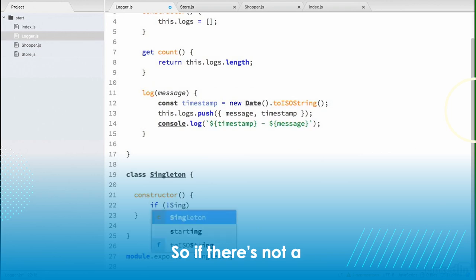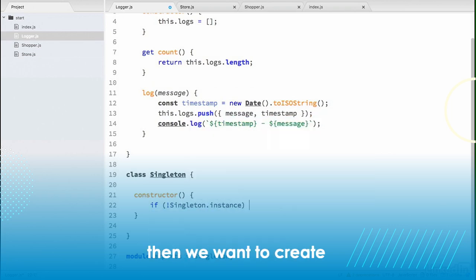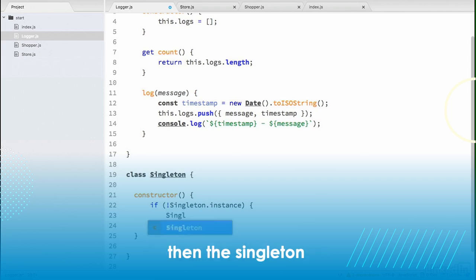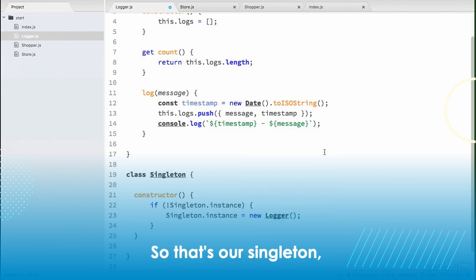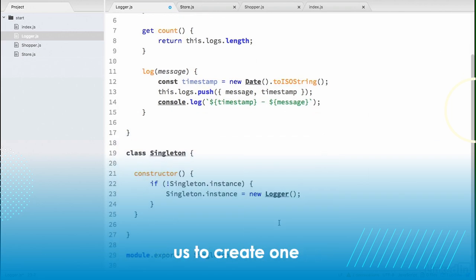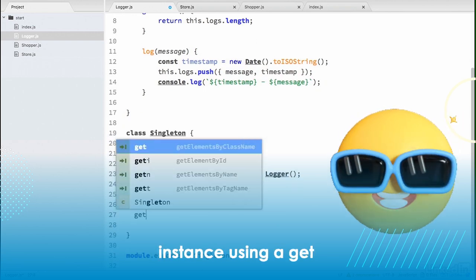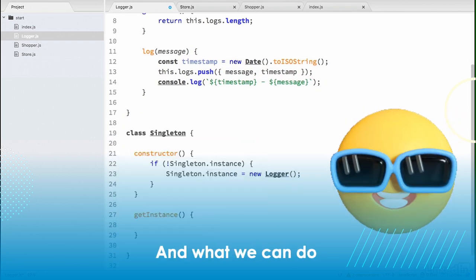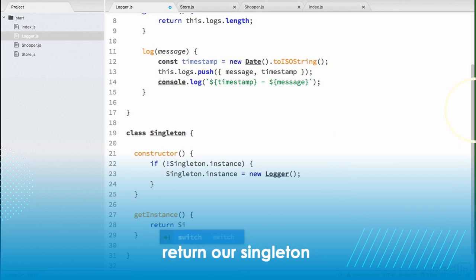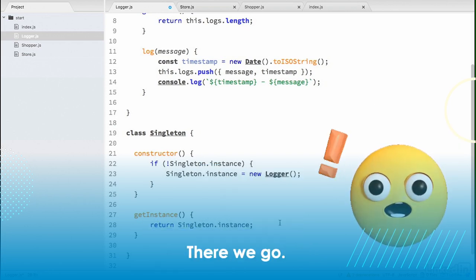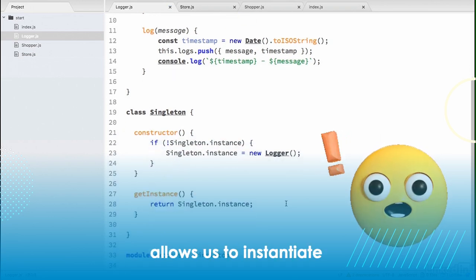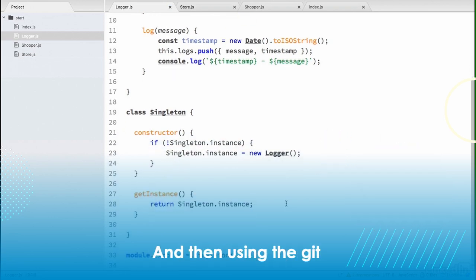So if there's not a singleton instance, then we want to create one. If we don't have one, then the singleton instance will equal new logger. So that's our singleton. And it will only allow us to create one instance whenever we instantiate this singleton class. The next thing we're going to do for a classical singleton is return that instance using a getInstance method. And within this method, we can return our singleton.instance. There we go. So this class only allows us to instantiate one logger. And then using the getInstance method, we can return that logger to any file that wants to use it.